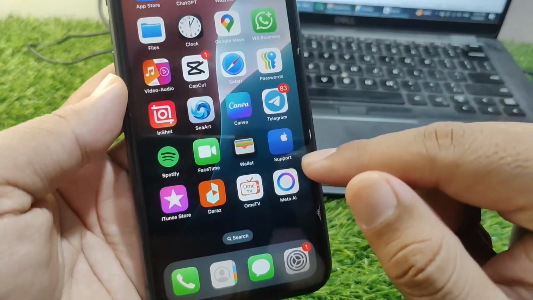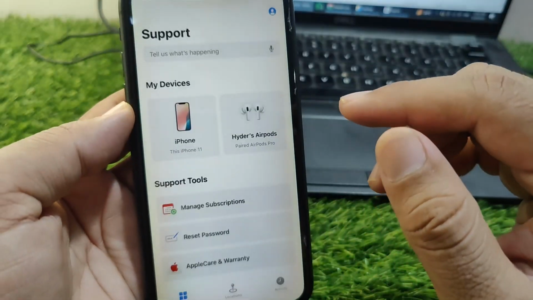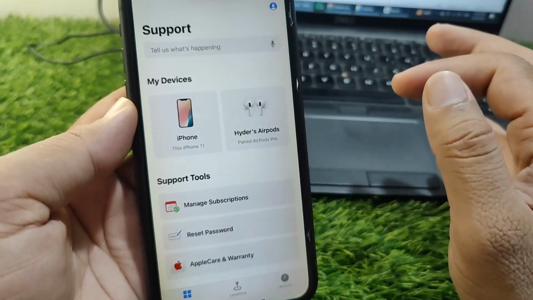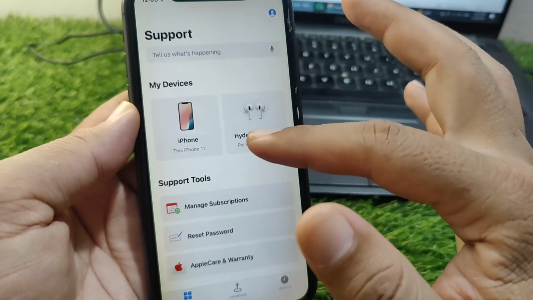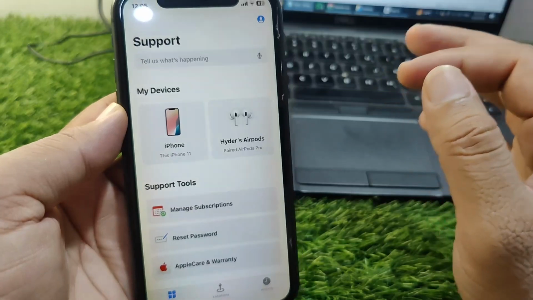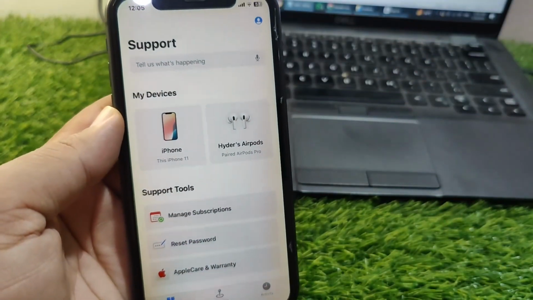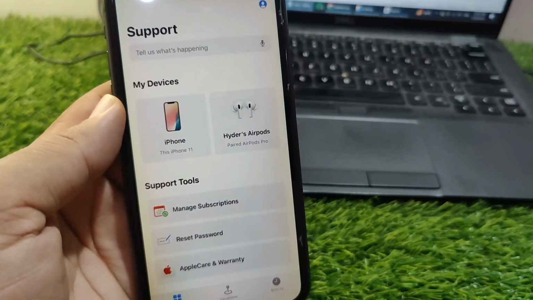then you have to simply open this Support app, and after this you can get any kind of support from the Apple team from here. So guys, after contacting the Apple support team, hopefully they will try to fix this problem for you within 24 hours. So guys, after this, hopefully your problem will be fixed.